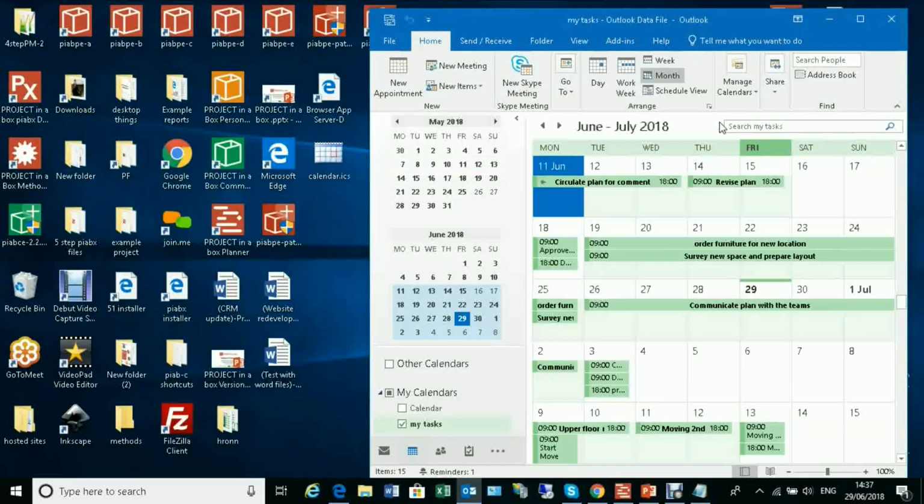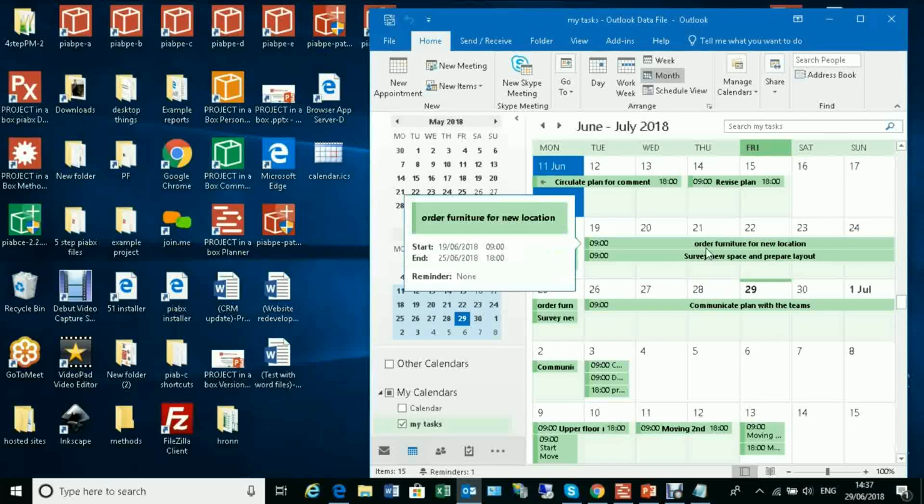So that's it, pretty straightforward really, how to get your data out of Planner into Outlook. Of course, the same thing applies if you want to get your Microsoft Project data out. You can import Microsoft Project into Planner and then grab the data out as a calendar from Planner.